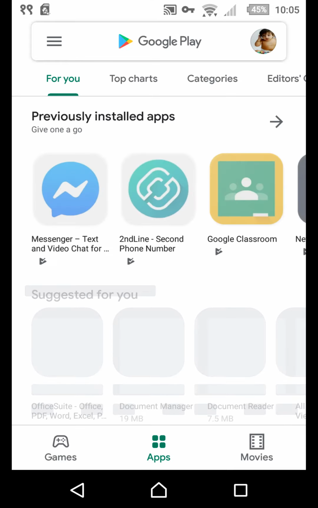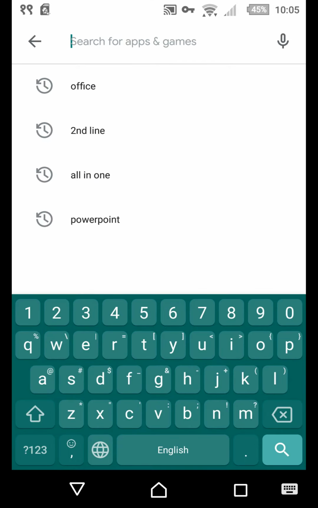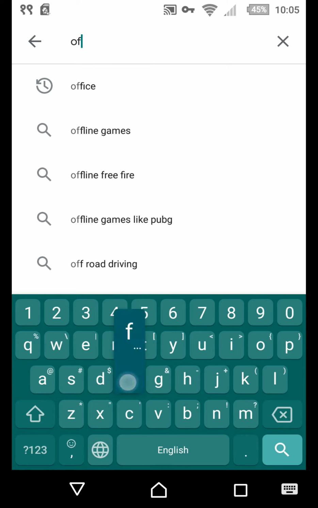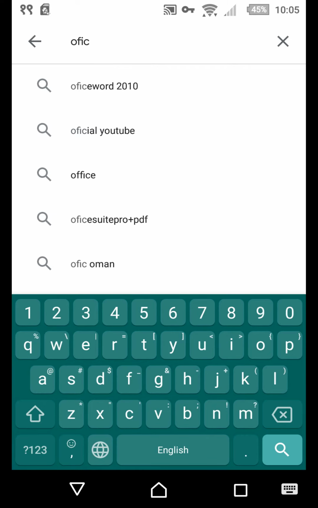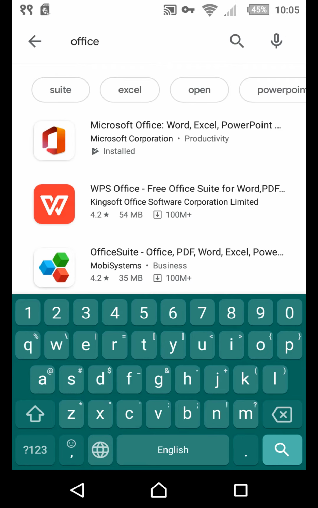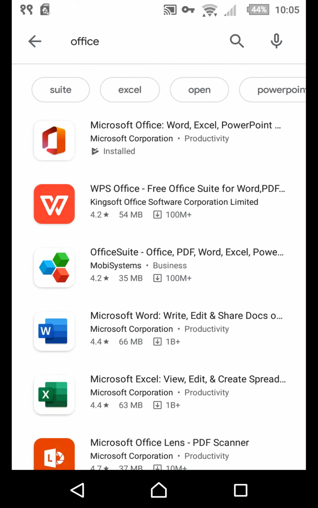Then you need to click on the search bar. There you need to type Office. And searching will give a list of apps, but you need to install the one I am showing you, which is from Microsoft Corporation.